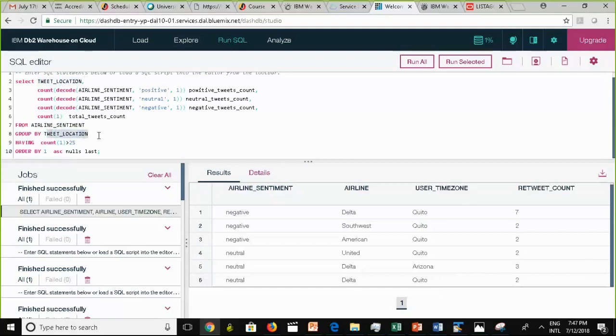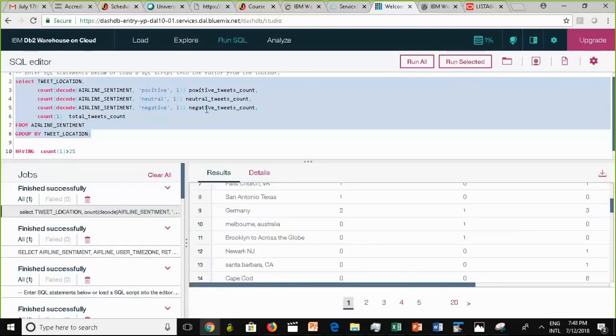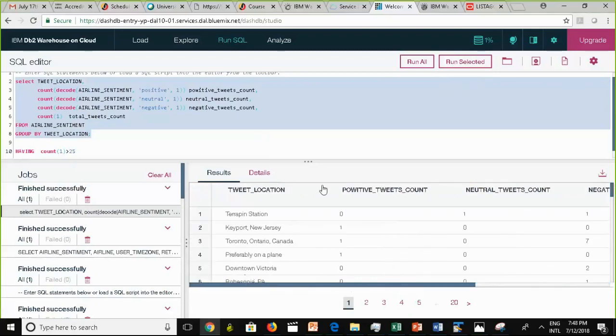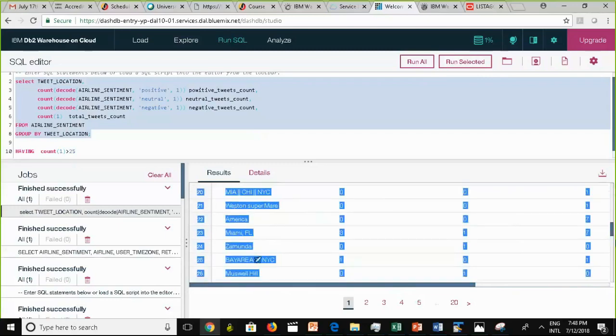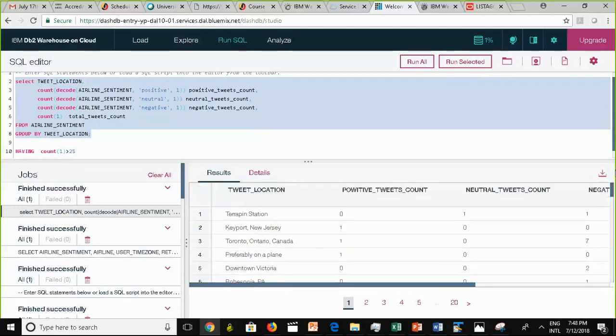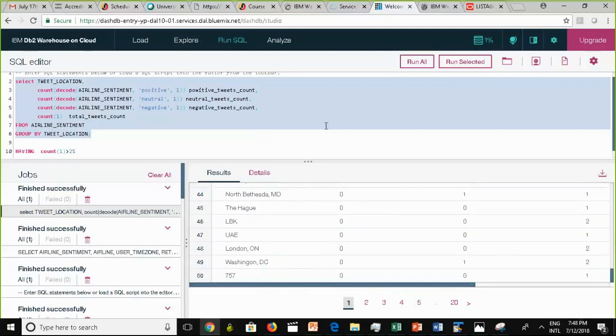So now let's do this. Let's forget about this part at the bottom. Let's try running this as this. I'm going to do run selected right now. Okay. So what does this do? Let's see. Okay. So I have tweet location, and in here it's going to show me the number of positive tweets, neutral, and negative, right? It's a lot to look at.